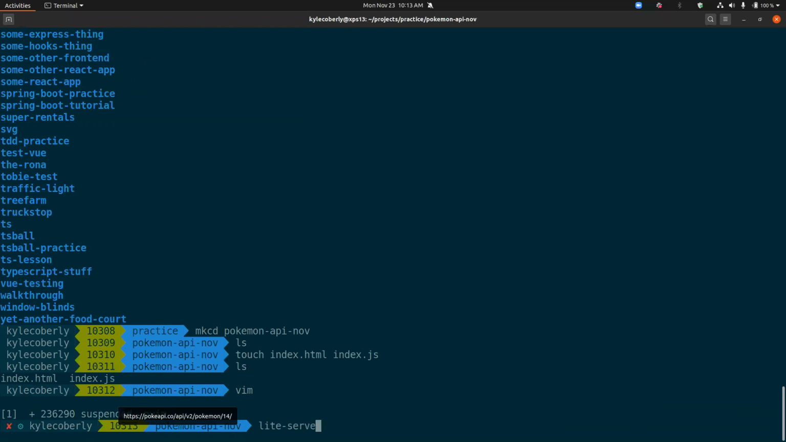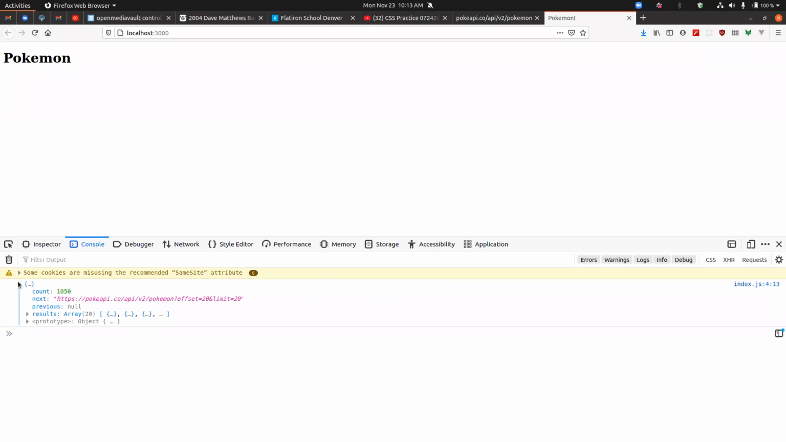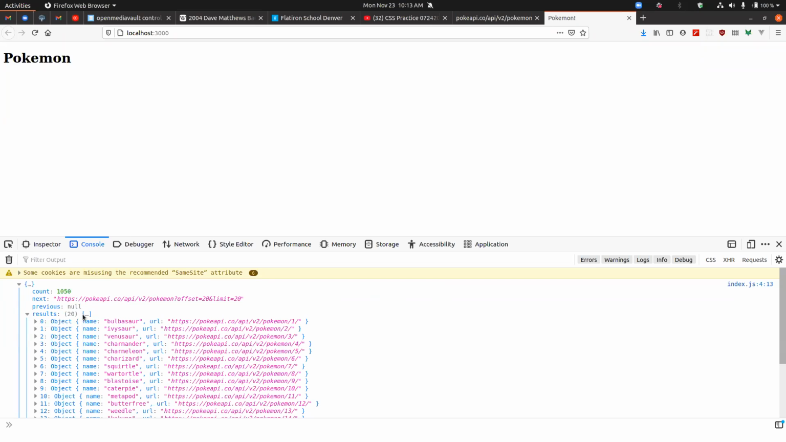So if I log it to the console, hey, look, that's a JavaScript object. And so if I did response.results, I'd have this array. And it's an array of objects where each one has a name and a URL. All right, it's pretty cool.